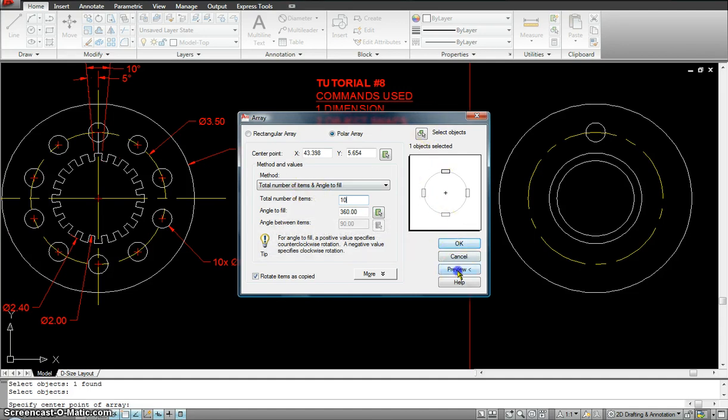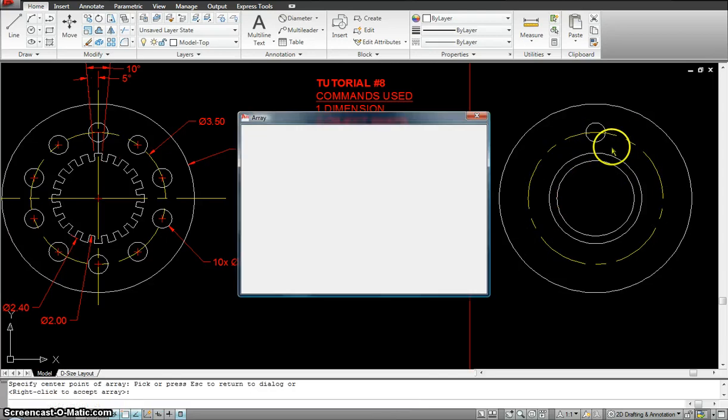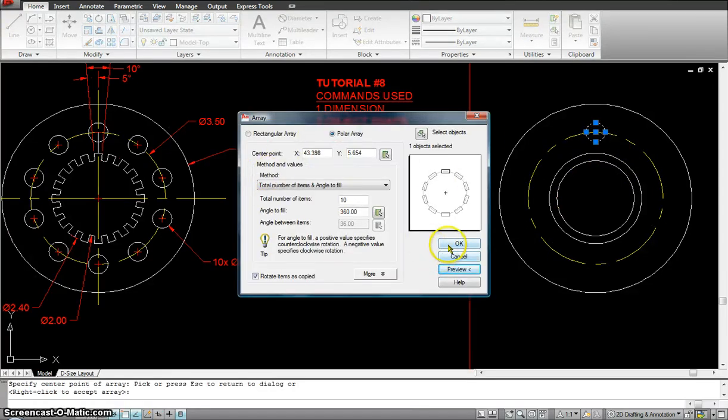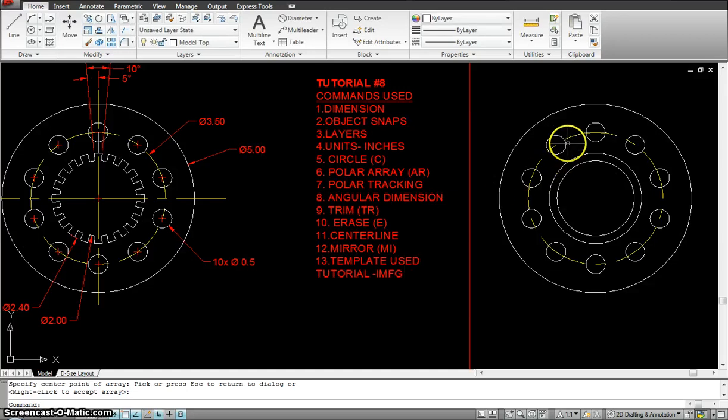Okay, and I can hit preview to view if it looks fine. If it doesn't look fine, then I can hit cancel or update it. So what I can do is hit OK if I want it, or I could change it if I wanted to. So I'm going to hit OK. So I'm pretty much done with laying out my circles and using my array command.